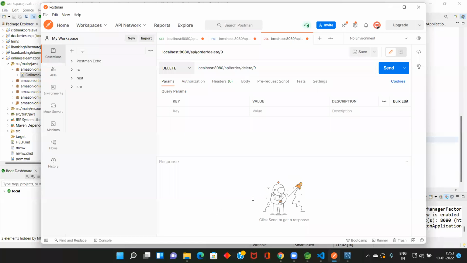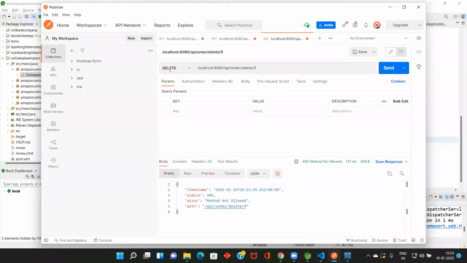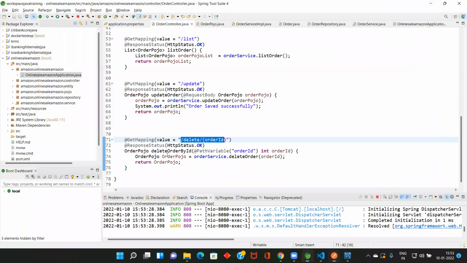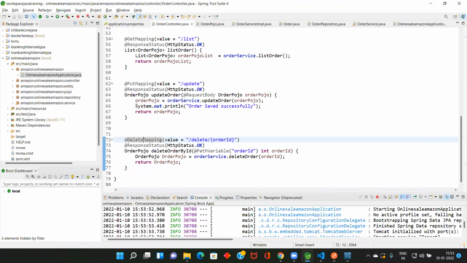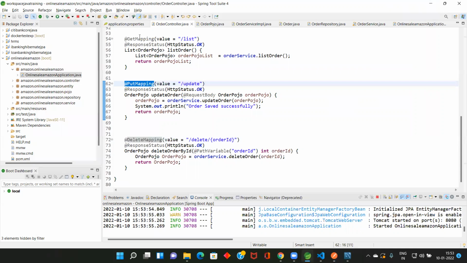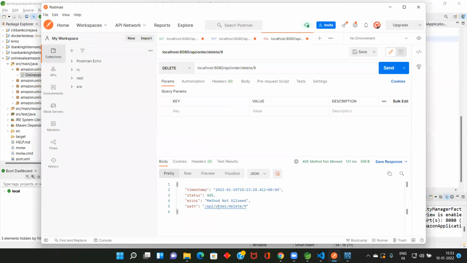What is the error? Method not allowed. Delete /9. What is the error here? Get. So wrong. This one is not get. It should be DELETE. Control Shift O. Control S. Restart. So you should follow the method: delete to delete, put to update, get to retrieve. So all these things you can use. So let me go here. See, this got deleted successfully.